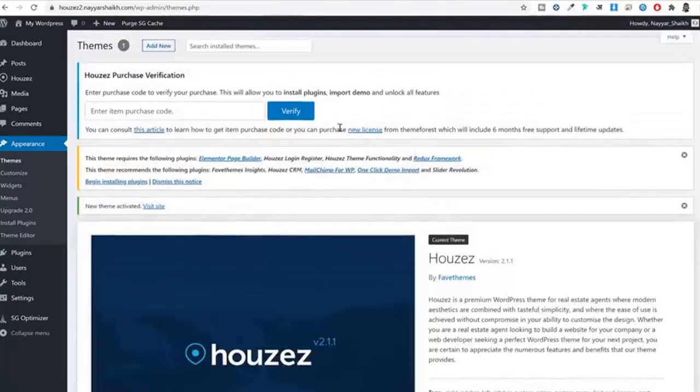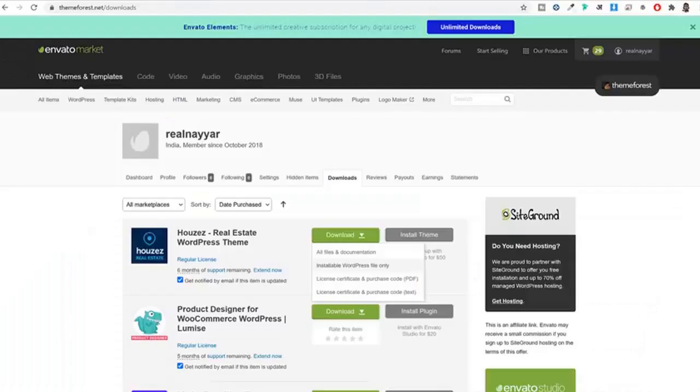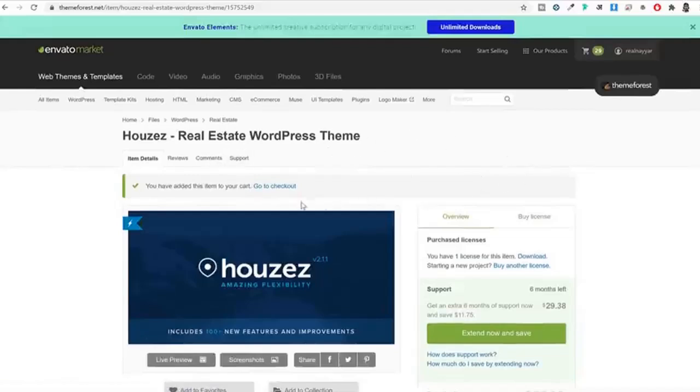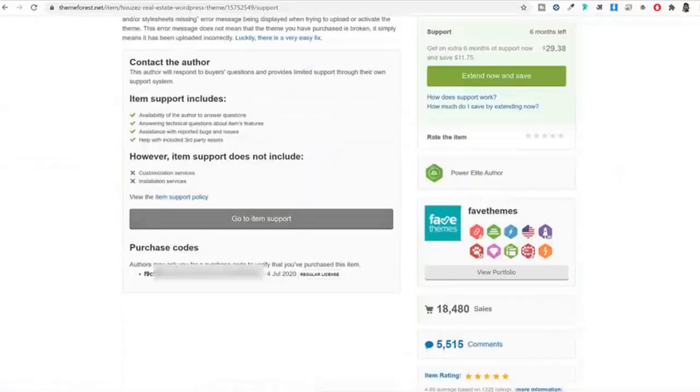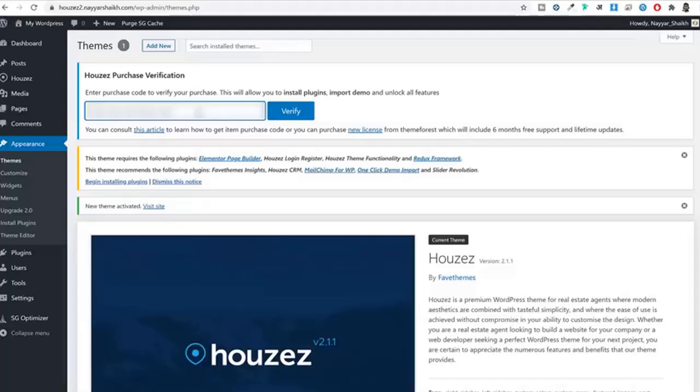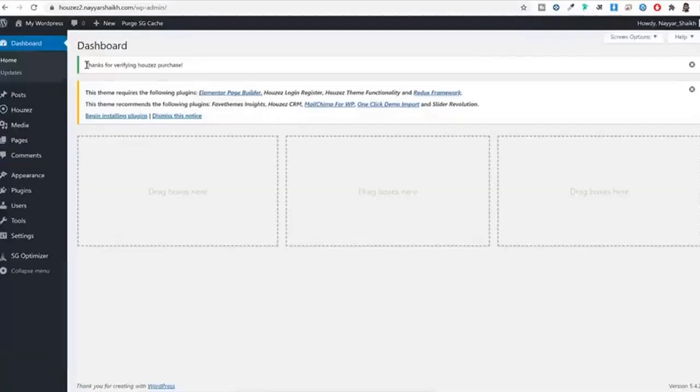Now first of all, you have to enter the item purchase code. So where will you get this code? You will again come back over here. You can come back to this theme file, and here you will click on support. Now when you scroll down, you will see this purchase code over here. You simply have to copy this purchase code from here, come back to this website, paste in your purchase code and click on verify. Now once you do that, you will get this message, thank you for verifying this purchase.